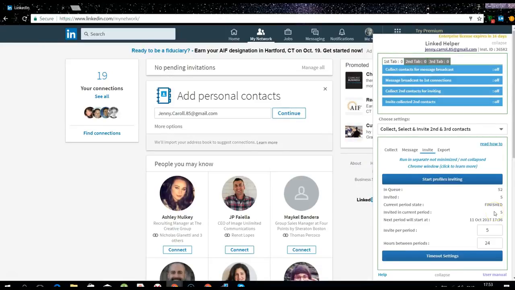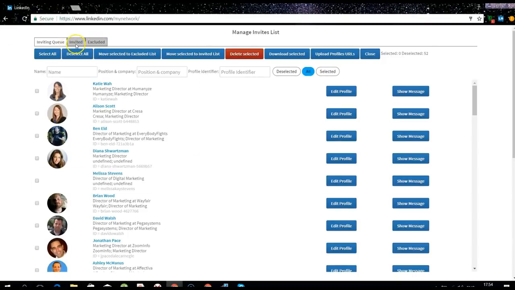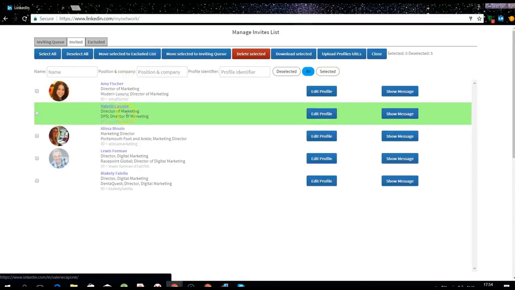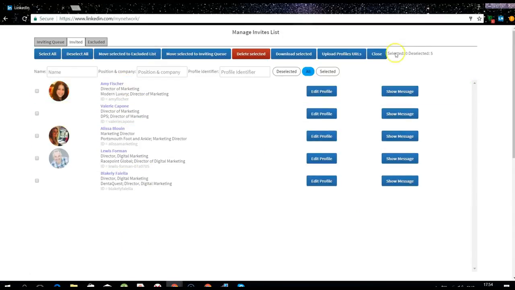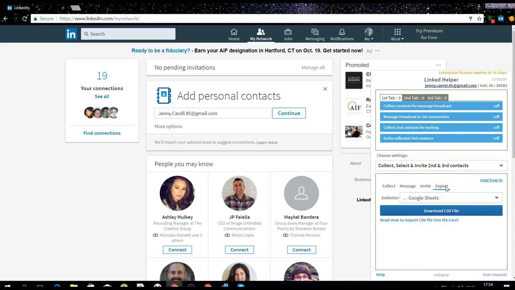So as you can see, LinkedIn Helper has finished the current iteration, so we have invited 5 people. Next period will start in 24 hours. And if you go back to Collect tab and View Collected, you will see in the invited sublist those 5 people who we have invited. Right. So later you can export your invitees list into a CSV file. We have a separate video on that, so watch our blog for more useful tutorials. This list will be compatible with Microsoft Excel and Google Sheets.